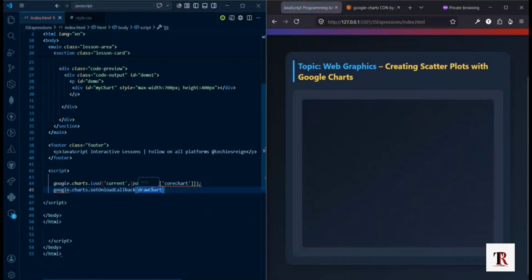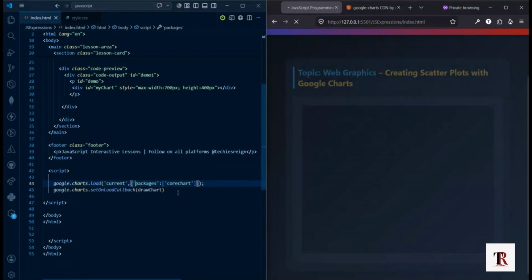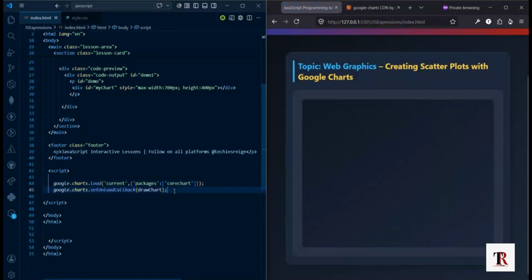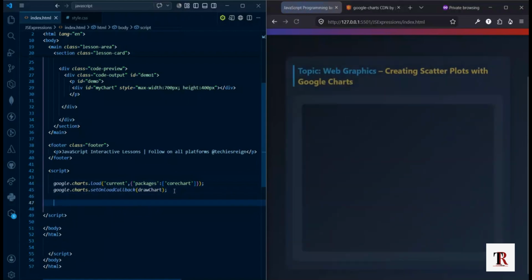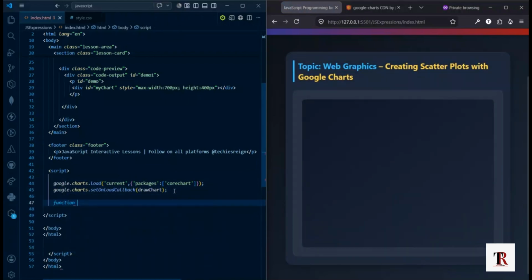So this is going to be my function, google.charts.setOnLoadCallback. So this one is missing on my quote. That's the reason for showing that error. So now let's go ahead and make our function, our draw chart function.